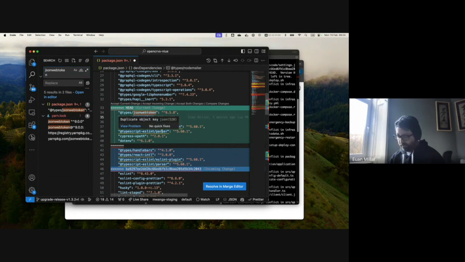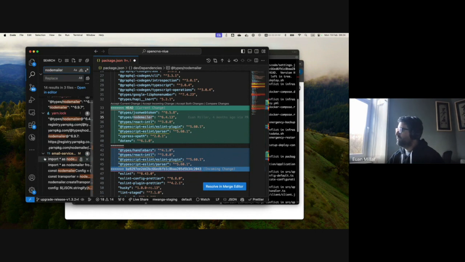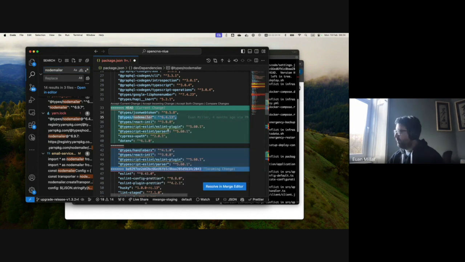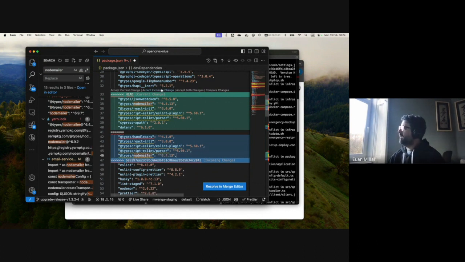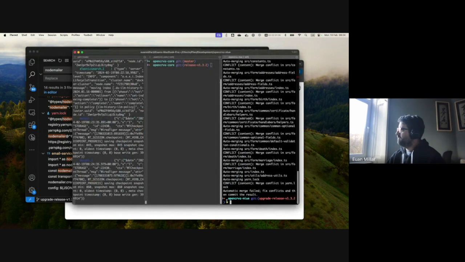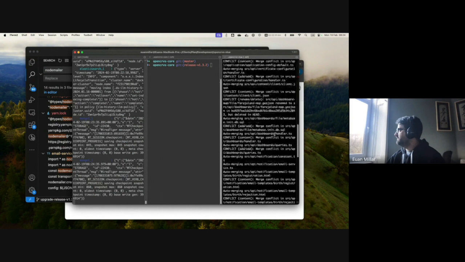Now nodemailer we do need. Yeah, you can see that there's an import here. So out of all these changes, the only thing we need is this. So I'm going to copy that line, paste it in here, and then accept the incoming change to get the updated versions. So I've got new node libraries. I must remember to run yarn install again to get the new versions. Okay, so that's the package.json conflict fixed.